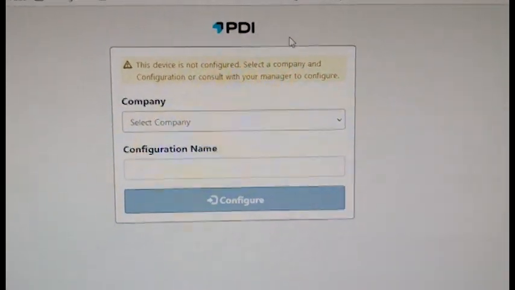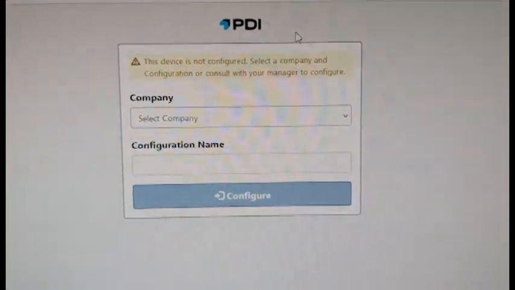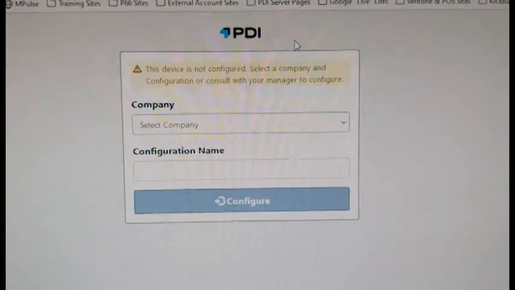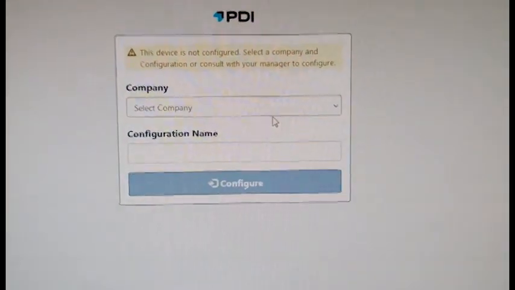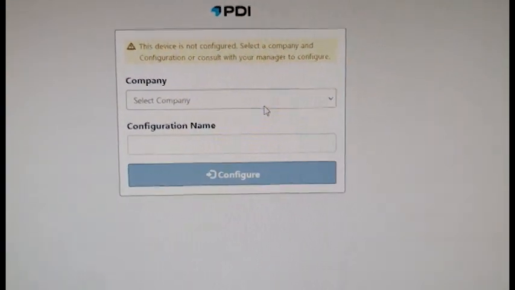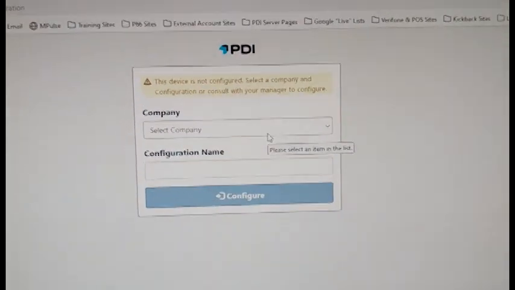So the only reason I went through that is just in case you have the wrong store number set, you know how you can reset it and get back to this page to put in the correct store ID. And that is how to configure your time clock.